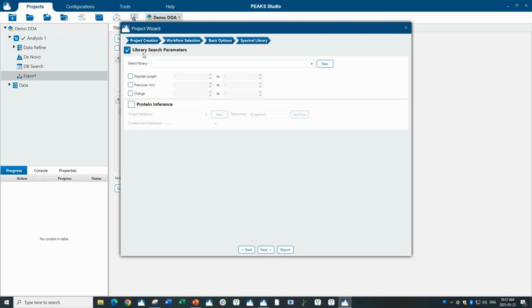Next are the spectral library search options. Keep the box checked if you wish to run a spectral library search, and uncheck if you would like to skip the library search and move on to a direct database search. For this tutorial, we will set up the library step.